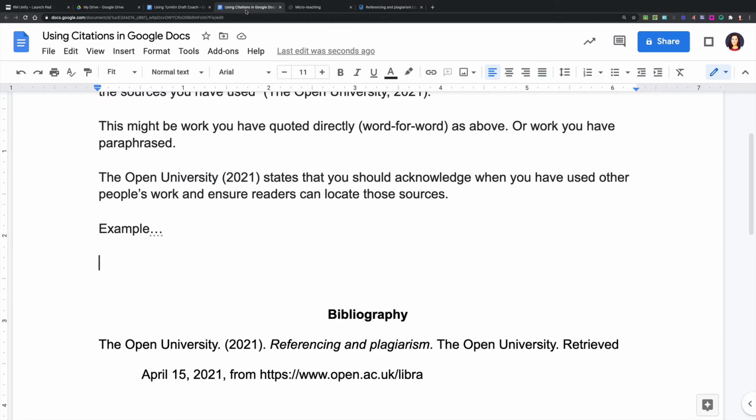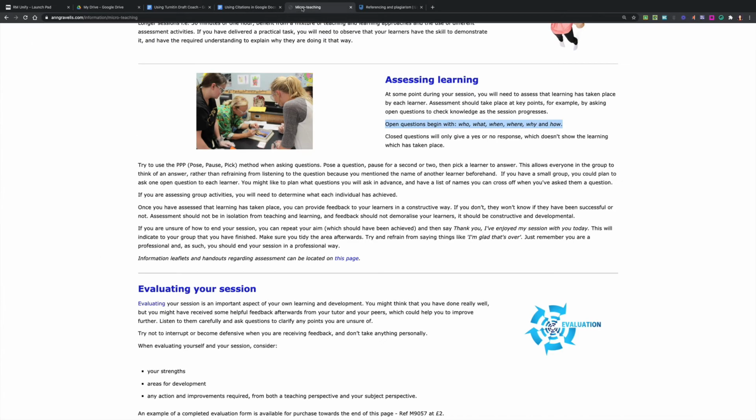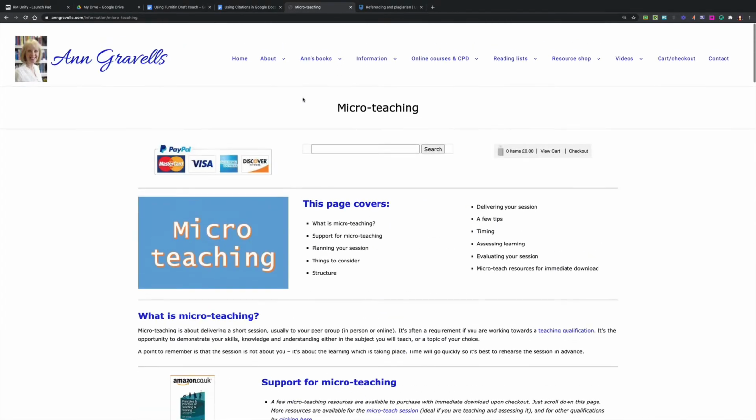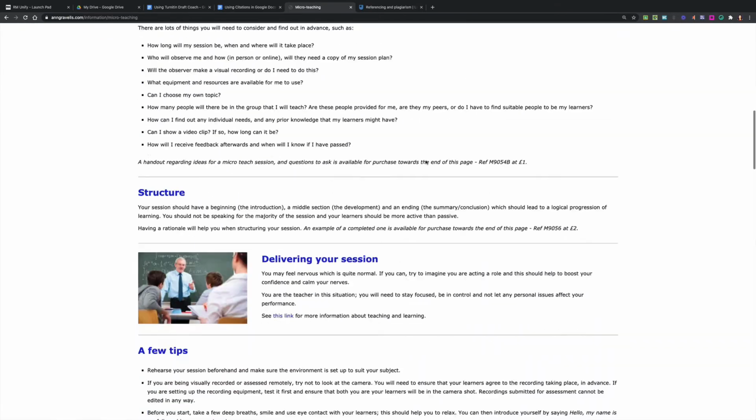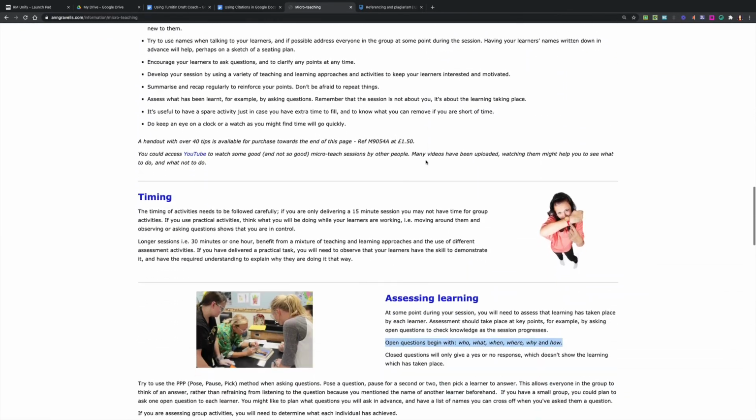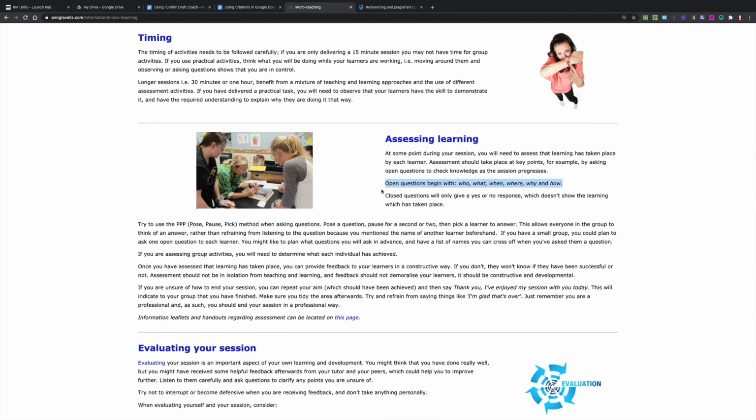Let's imagine that you were writing about teaching. In particular, you wanted to write about assessment, and you found a website that you believed was a reliable source. Anne Gravels writes a lot of teaching and assessment textbooks, so I would consider this to be a good source. You've had a read through the website and you found a section on assessment, and you want to use this quote here. Open questions begin with who, what, when, where, why, and how.